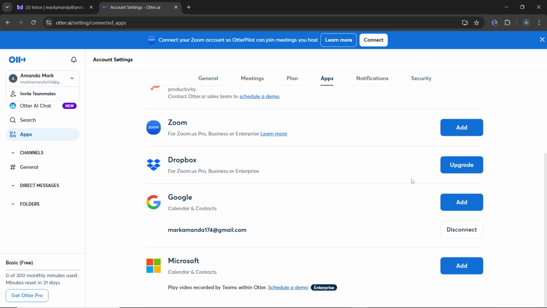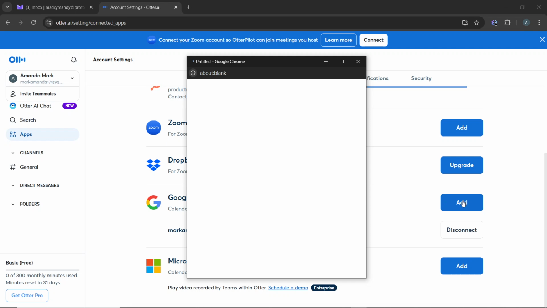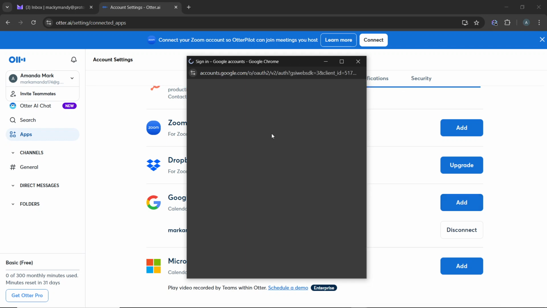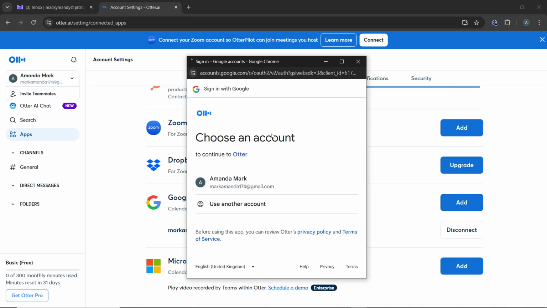So what we're actually looking for is how to integrate or sync your Google Calendar into Otter AI, or Otter AI into your Google Calendar. So head over to Google. Here we have Google. Go ahead and click on Add. Now you need to connect Google to your Otter. So choose an account.